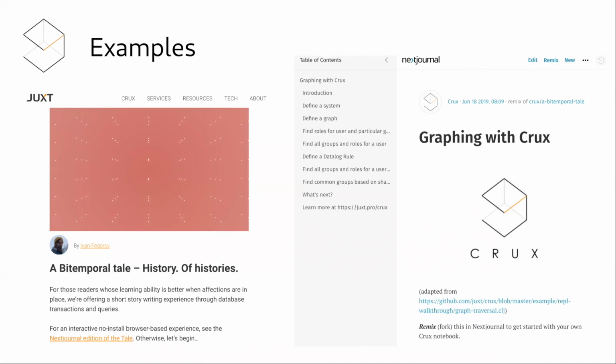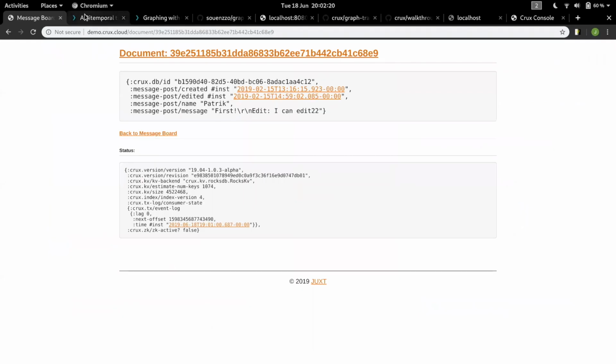Has anyone tried to use these already? Anyone looked at them? So I'm actually using NextJournal for these. NextJournal was announced, or maybe it's been out for a while, but there was a big Hacker News thing like four weeks ago, and I thought that looks awesome. I'm going to try and do Crux tutorials in NextJournal. So that's where those examples are. So we'll just move across to those.